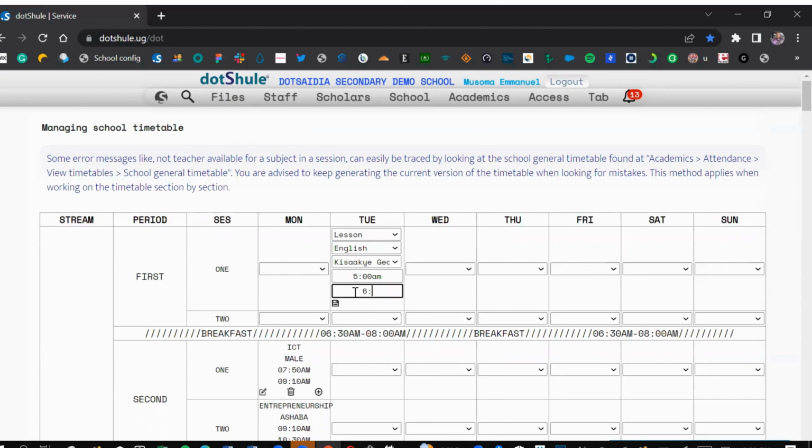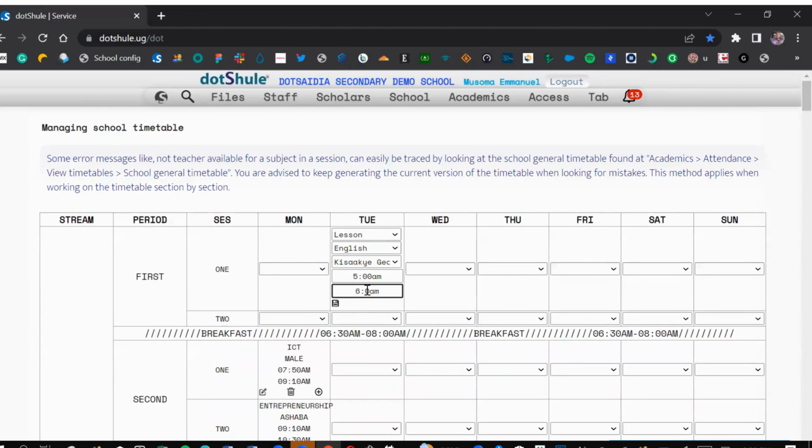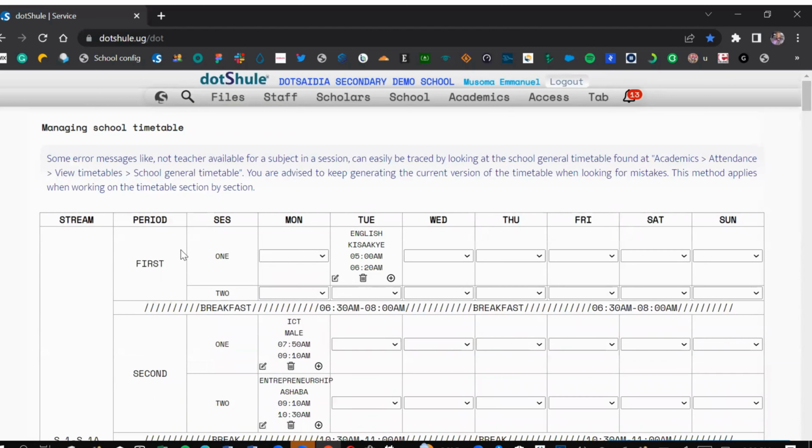That is the first session, 6:20. You might find that 6:20, the reason why it is so, it is to cater for the first session, which is 80 minutes. If you put anything beyond the 80 minutes, the system will not allow. It will give you that notification, but if you put 6:20, it will allow. That is what caters for the first session.